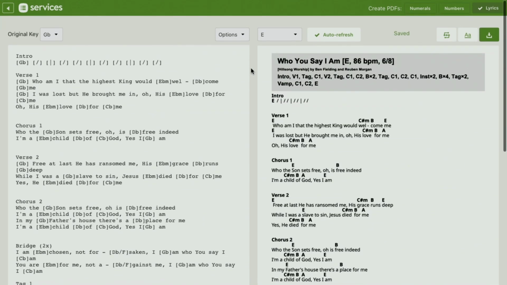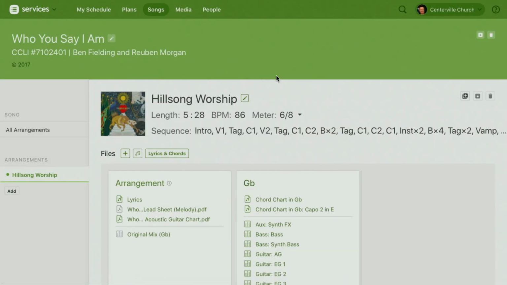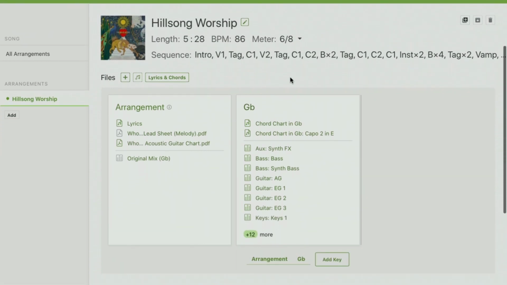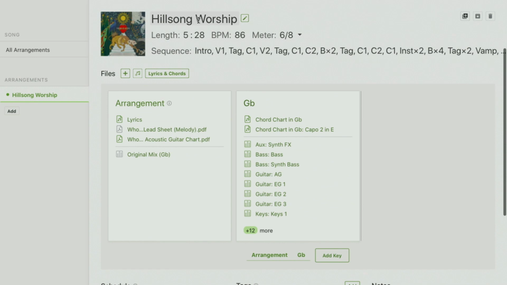Now I'm going to go back to my song arrangement. So I'm going to click on the top left here to go back, and now I'm back on this song. And Planning Center allows you to have multiple arrangements of each song. So right now I'm on the Hillsong Worship arrangement. And this arrangement has its own audio file, the recording. It has its own chord chart.